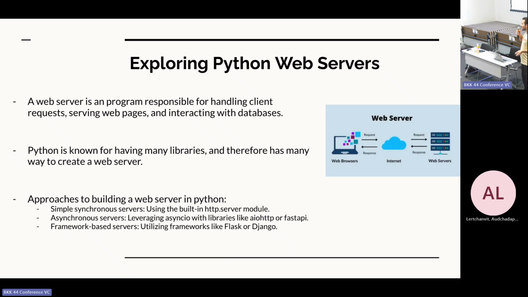Approaches to building web servers in Python. You can just write a very simple application using a built-in module called http.server. It's not going to be that great. We're going to go over it. You can use some asynchronous libraries like AIO-HTTP or FastAPI, or you can go with a full-fledged framework. And some people might argue that FastAPI is a framework, but we'll get into that. For framework-based servers, you can use Flask or Django.